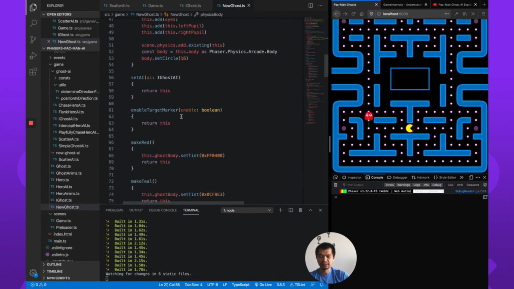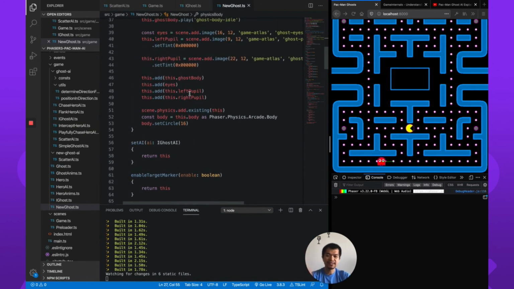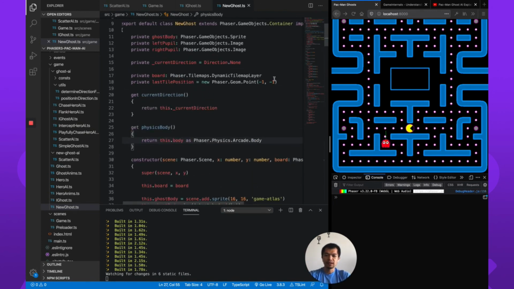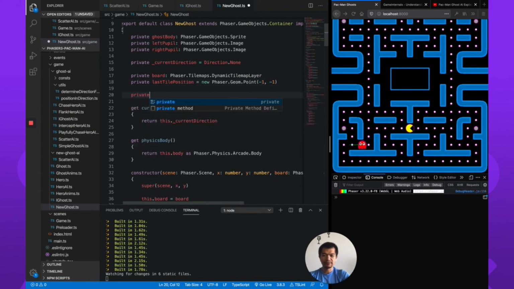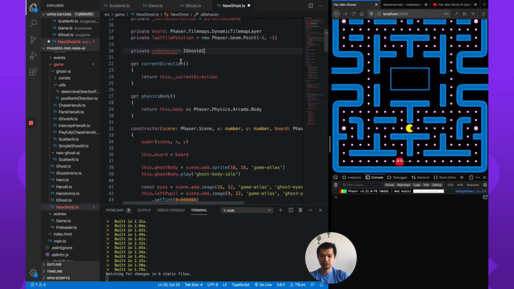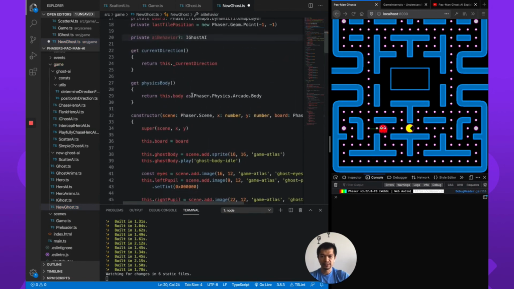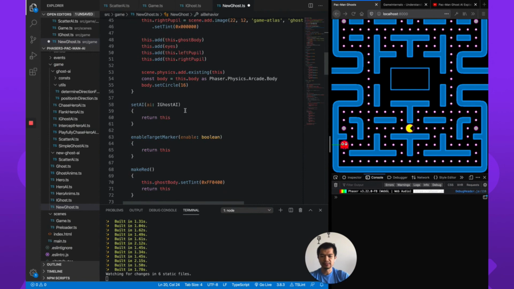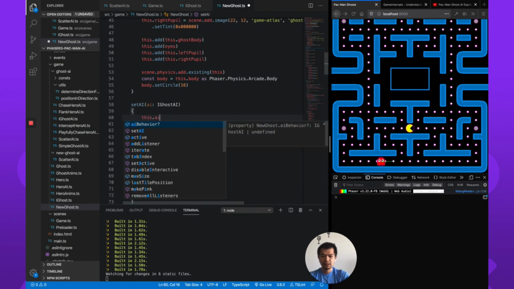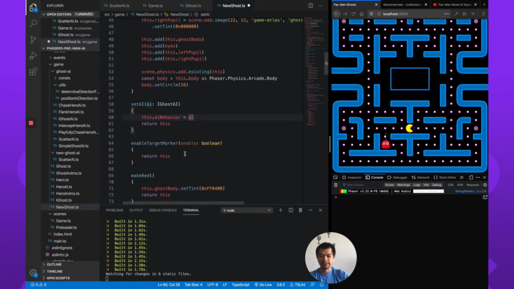But of course, our setAI does nothing. It still works, we didn't delete that other logic, but it does nothing. So we should save our AI behavior in a class property. So private aiBehavior, and it's going to be an IGhostAI. It could be null because we're not setting it in the constructor. We're setting it in this setter, aiBehavior gets AI.